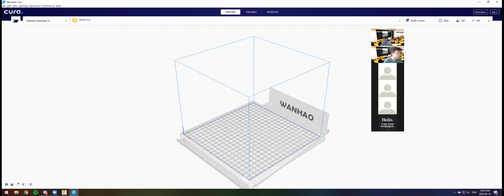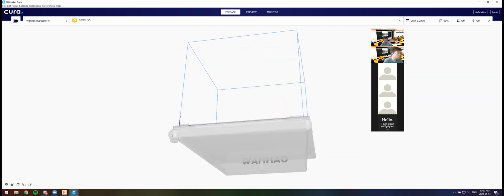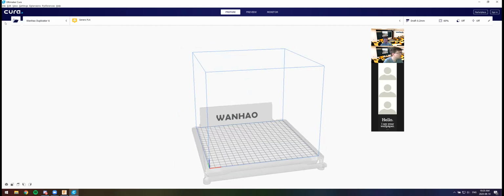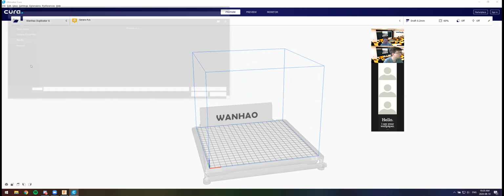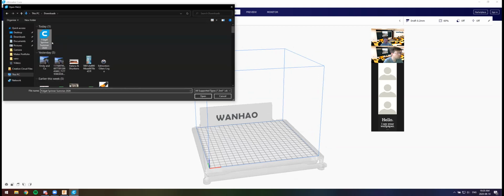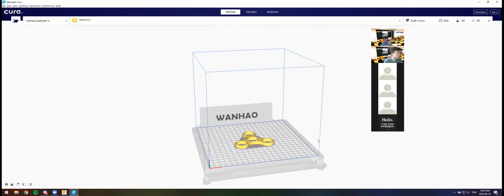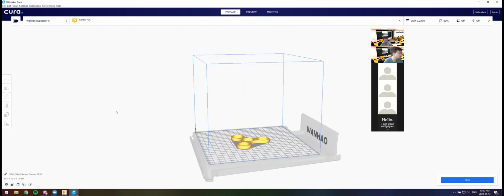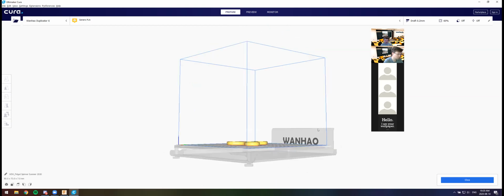Right. So once you have it here, we need to actually bring our fidget spinner into this space. To do that, I'm going to click the little open icon here in the top left, and I'm going to find my fidget spinner. Open it, and it's going to put it on my platform. All right, so let's talk about how we can actually move this around.